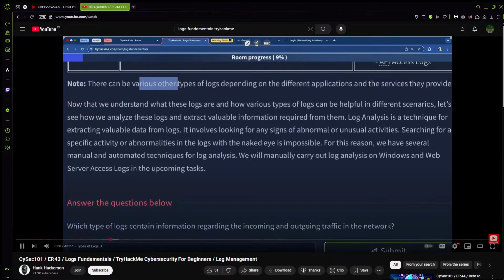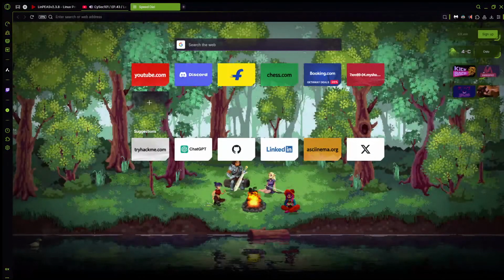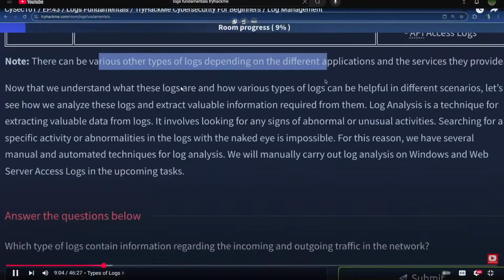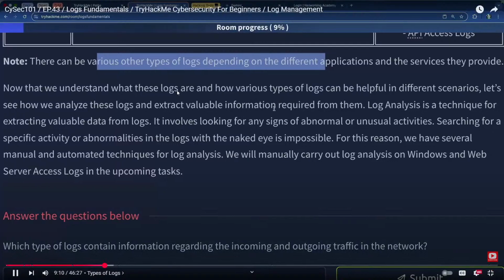There are various other types of logs. This is not the all-inclusive list, right? There's probably literally a few dozen other types of logs. It just depends on the system or application or the operating system that you're actually using.